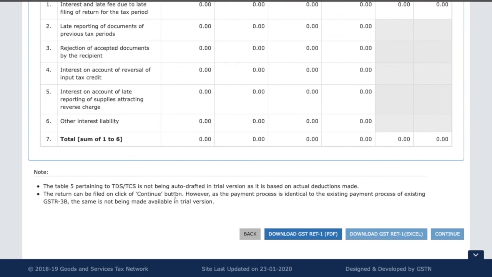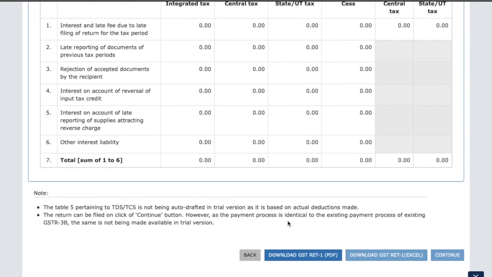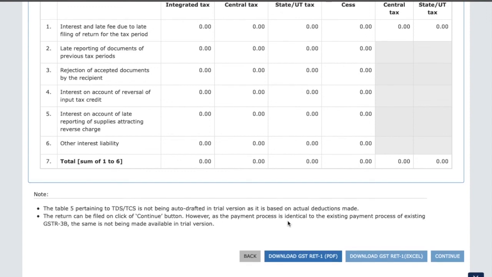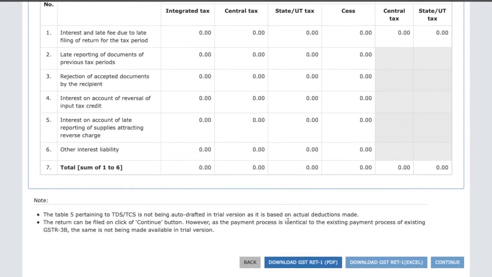Of course, now they've clearly mentioned your return can be filed on click of continue button. However, as the payment process is identical to the existing payment process of existing GSTR 3B, the same is not being made available in the trial version. So, wherever utilization and set off is to be done, it will be done exactly as per GSTR 3B, and that is why they've not made it available in the trial version.